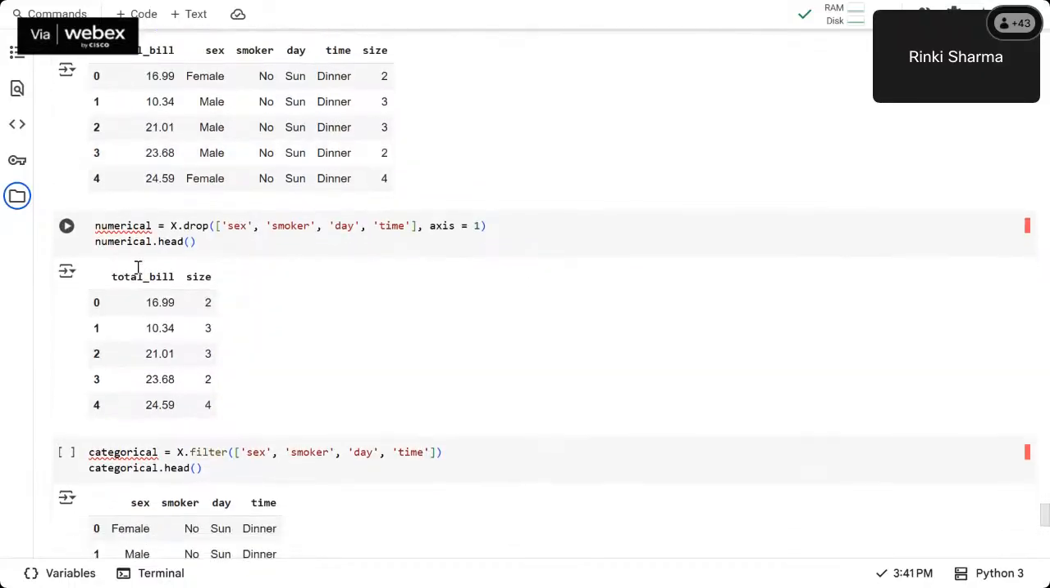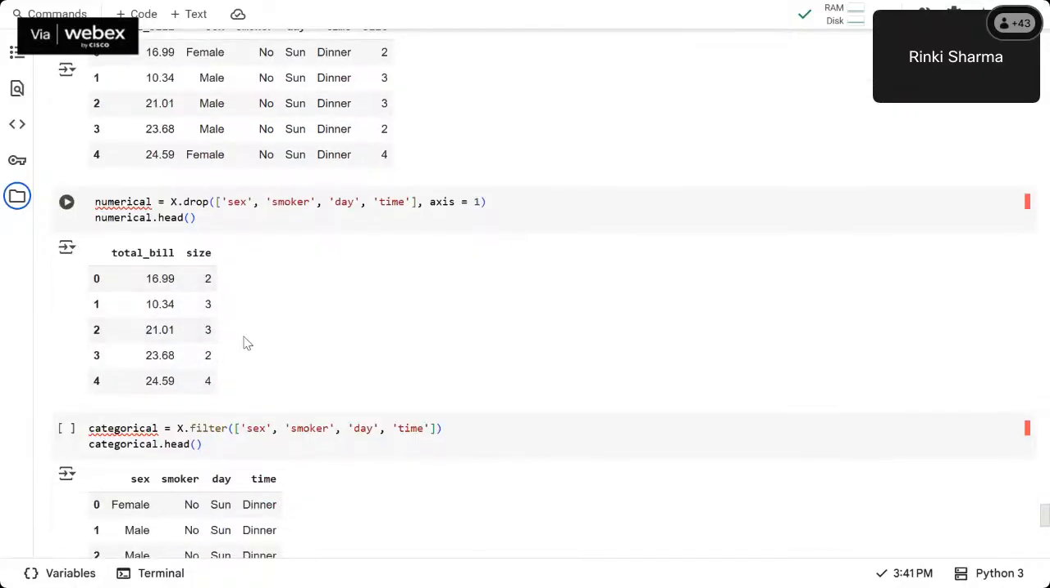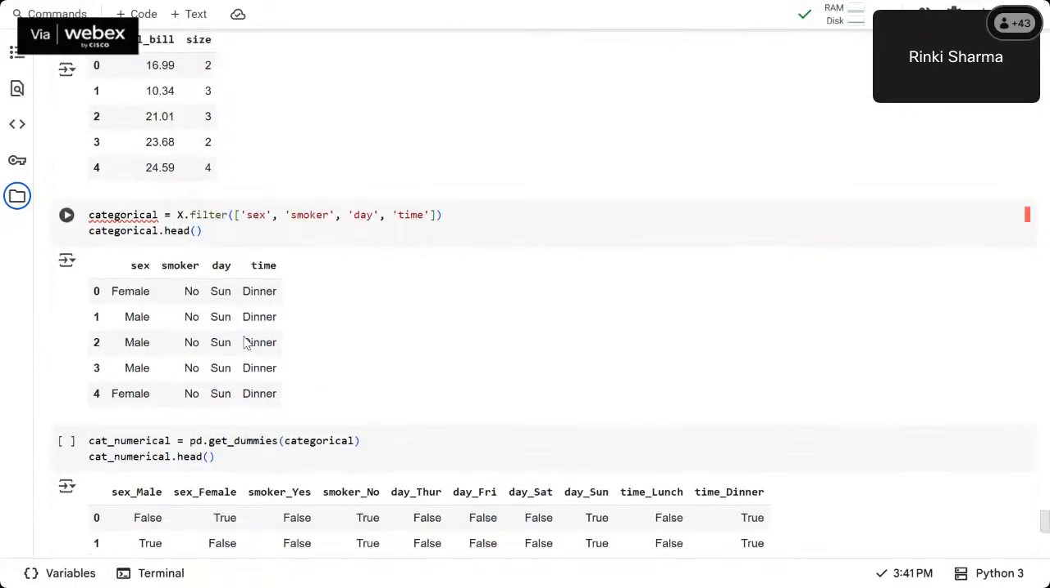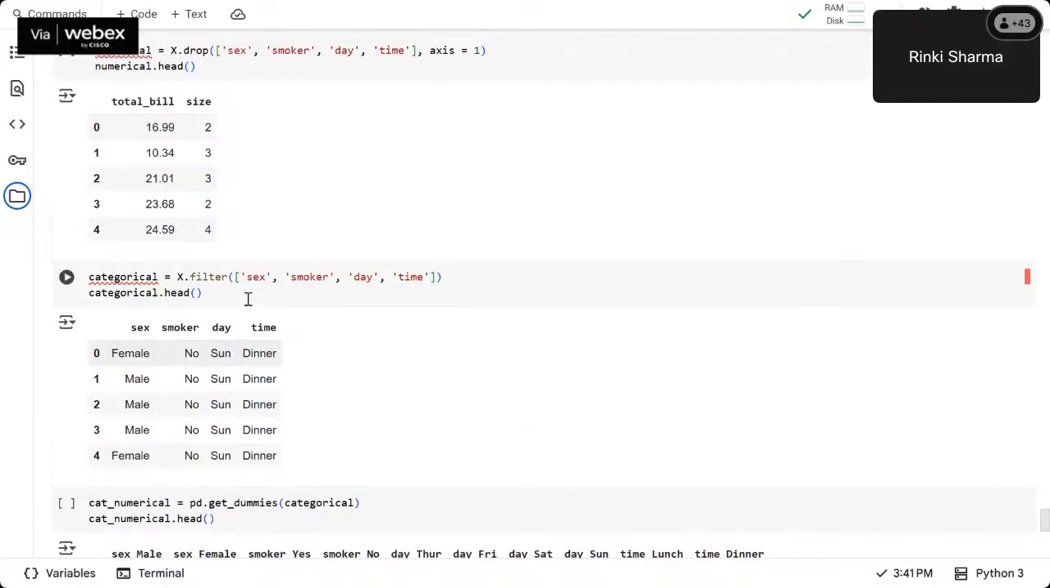And again, we created a new variable numerical in which x will drop these 4 columns as columns, and then we will print it. After removing these 4 columns, we have only these 2 columns, total bill and size. Now we will create another data variable, categorical, which will filter out these 4 columns and take them in this variable. So the 4 columns are separated and these 2 columns are separated now.